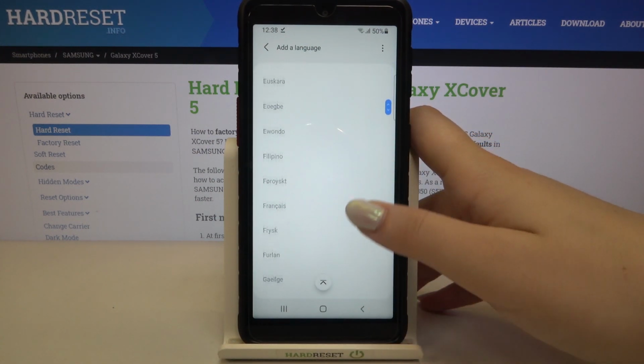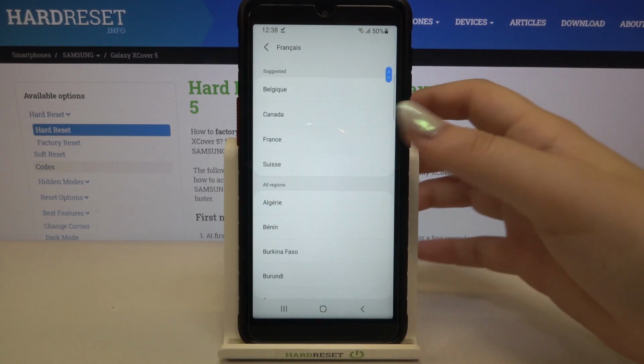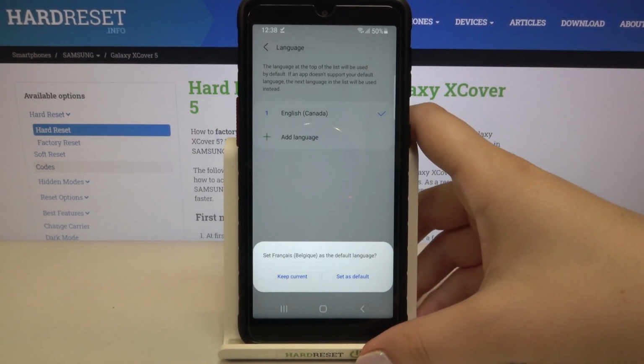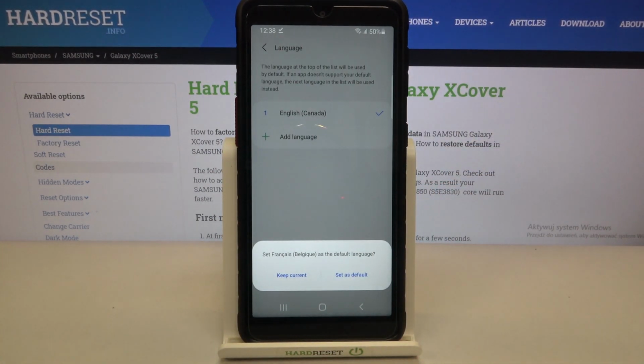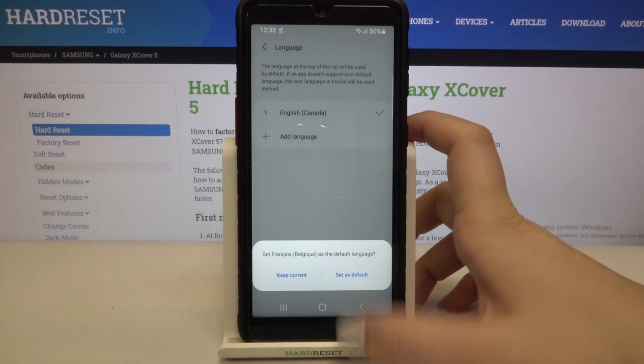So let me find, for example, French maybe. Let's tap on it. If you found the language you would like to set and you can choose the region, also just tap on the one you would like to choose. And as you can see right now, your device will ask you if you want to set the chosen language as a default one. So you can decide if you want to keep current or set it as the default.